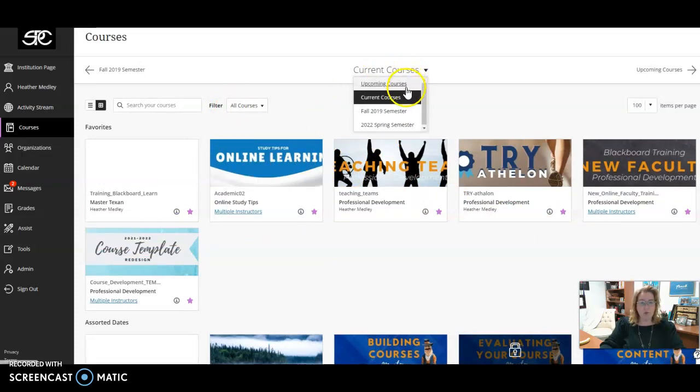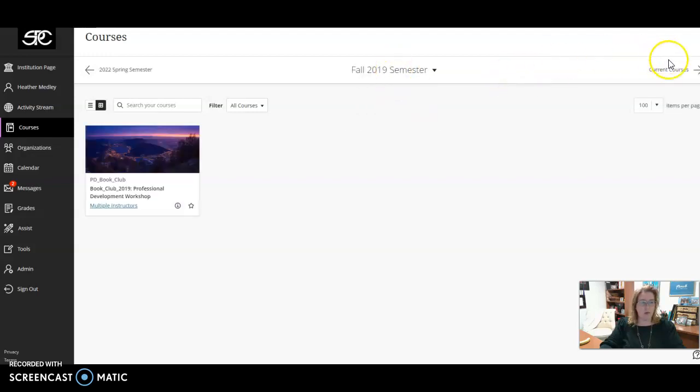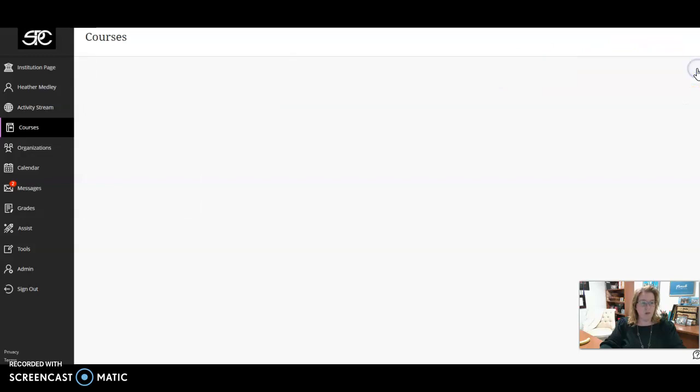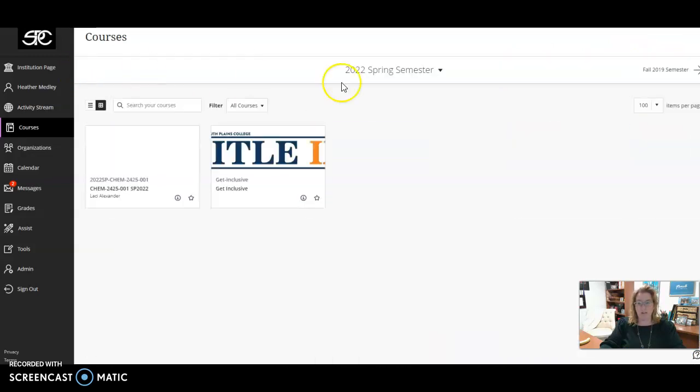Right here in the middle is where you can search courses by semester. So if I wanted to look at my last fall classes, my current courses, or even the upcoming courses, we can search using this drop down. You can also toggle using these arrows with upcoming classes and previous classes.